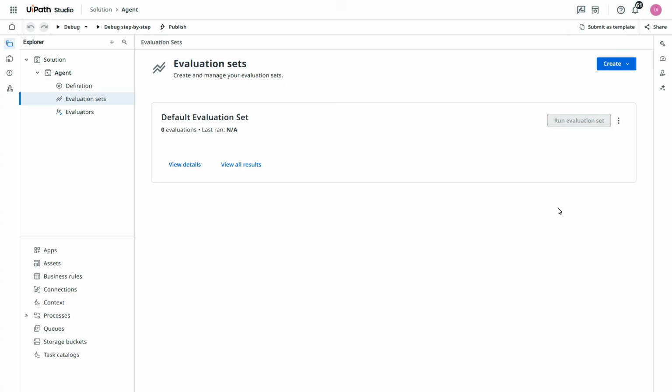Then what will be the input for the agent? The agent will be asked what is the current date. So what should be the output? The output should be that the agent responds with the current date, correct? So this is the first valid scenario, valid evaluation set.